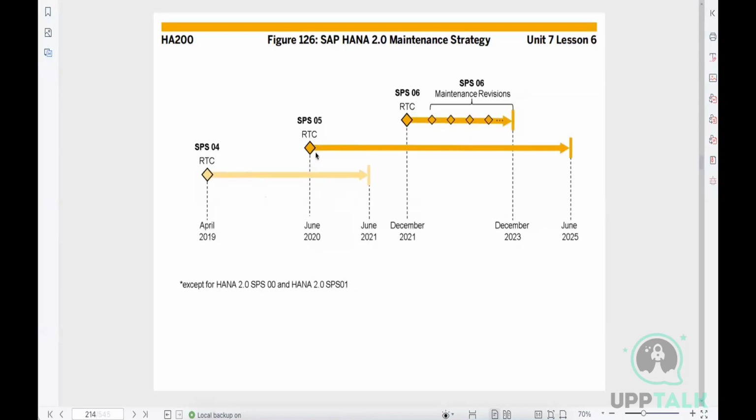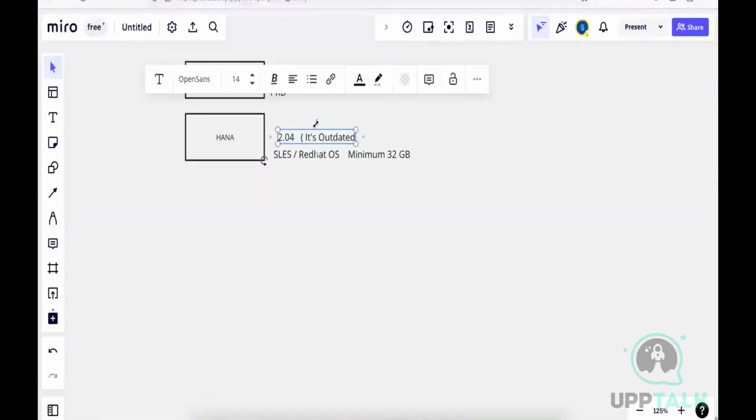So you have to upgrade your system to SPS 5. Only SPS 5 is supported till June 2025. SPS 5 means the HANA version. You are on HANA version 2.04. Why? Because the person who installed HANA or whatever, they don't know. And I told Nelby one very important thing.